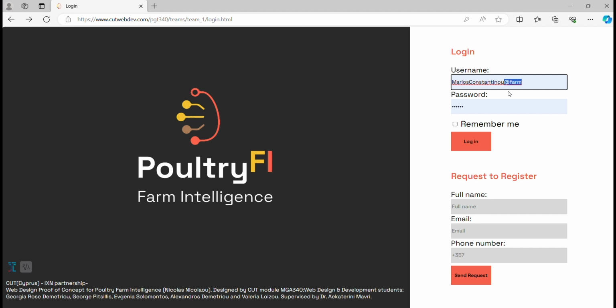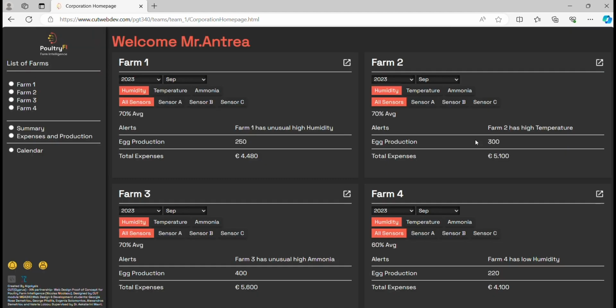There are two home pages to log into depending on whether you are a government agent or a farm owner. Firstly, to log in as a farm owner, your given username should end with the suffix @farm. After entering your information, click Login. When you log in, you will be directed to the corporation homepage.